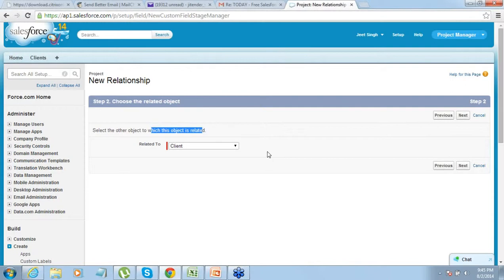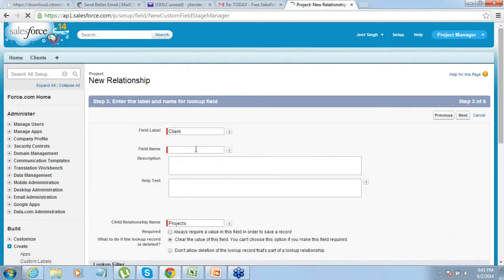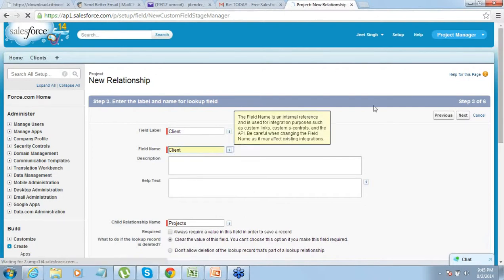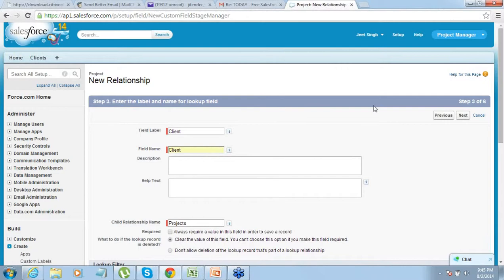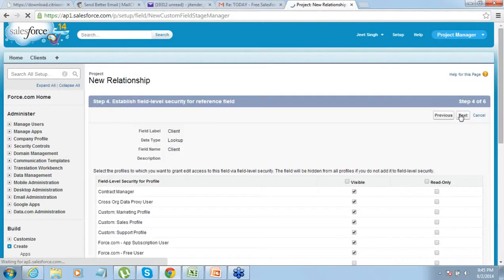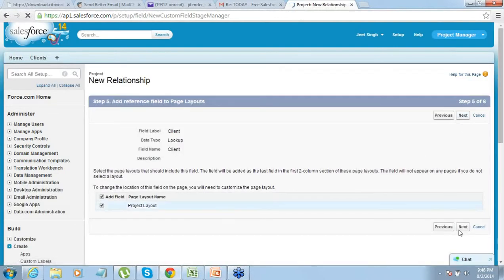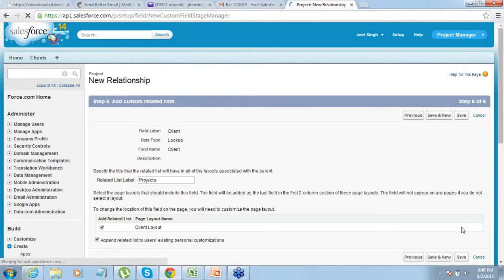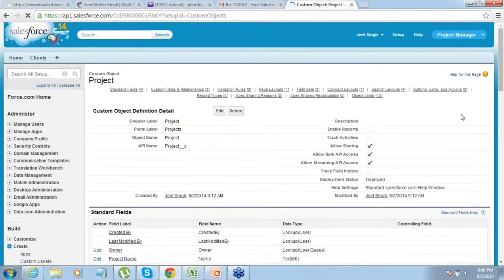So say related to client on the step 2. Go to next. Give it a field name. That's it. Nothing. Just the field type you have to select as lookup, and the related to should be client. So you are creating this field on the project and it should be related to client. That is what you want to do. That's it. Nothing else. Make it visible. Rest everything is same, so I'll just make it visible quickly. Go to the next thing. Next, save it. Done. So now your project object is also ready.